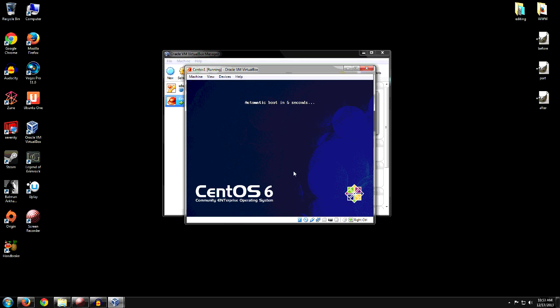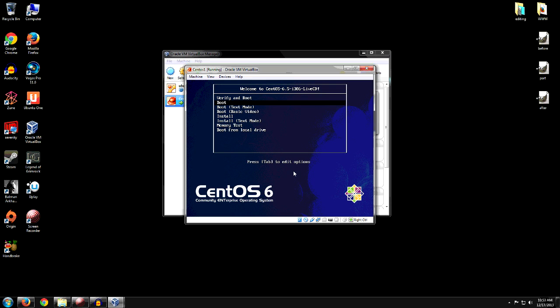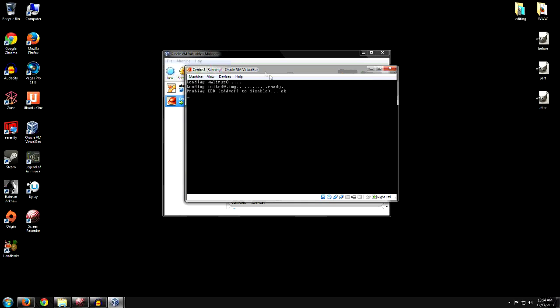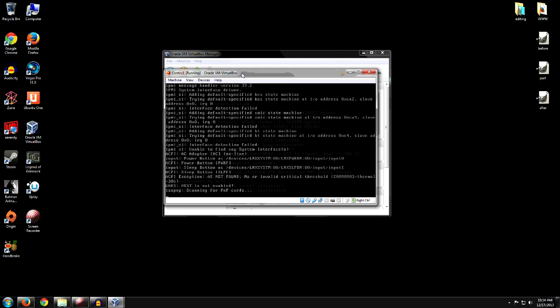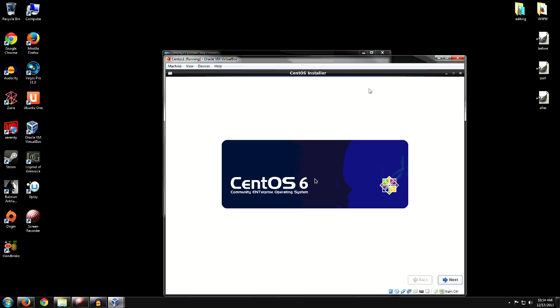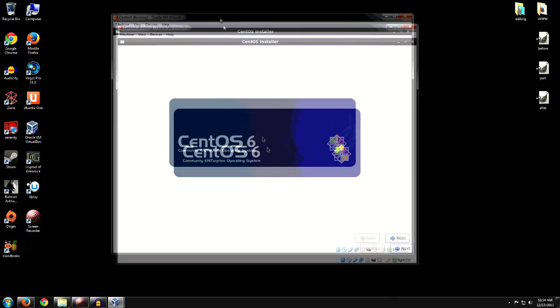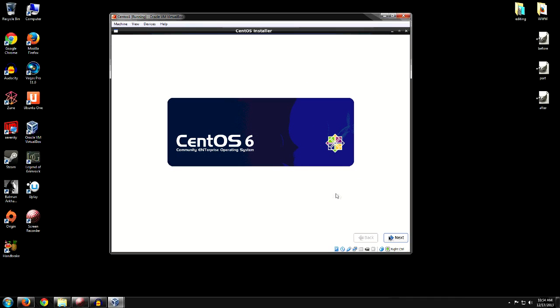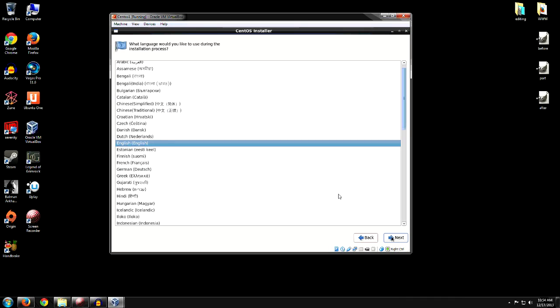It'll say automatic boot in 10 seconds. You can let it automatically boot, or if you press enter, it'll give you options. So I'm going to press enter, and I'm going to use my arrow keys and go down to install and press enter. Okay. And then it'll come up with the installer. And I'm going to click next.